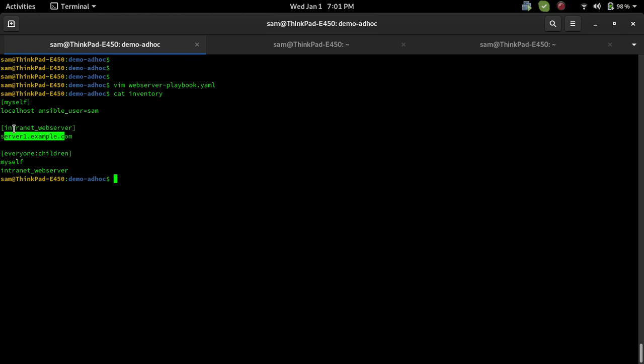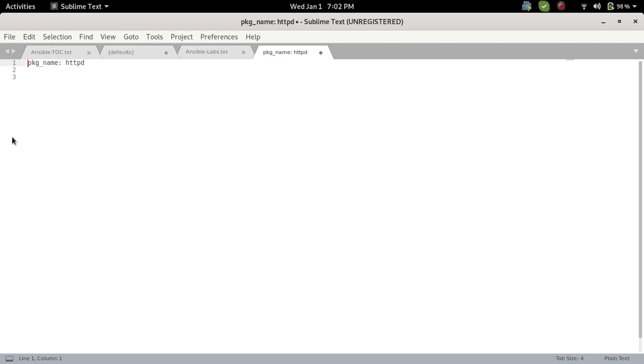Suppose you have your group variable as well as the host variable. If this variable is set for the group, for example intranet_web_server, then all the servers in that group will have this variable name. In this group you have a machine or host called server1.example.com.